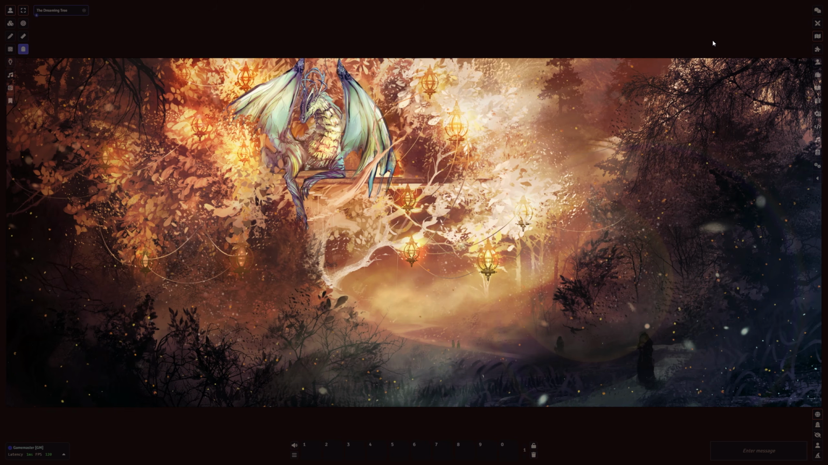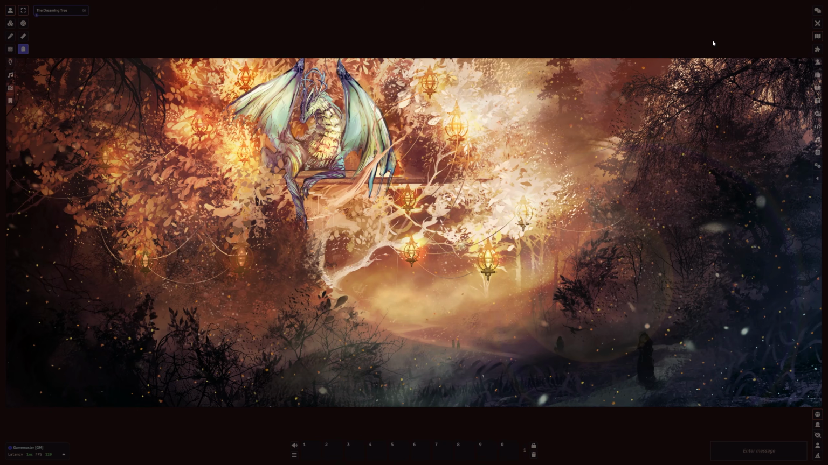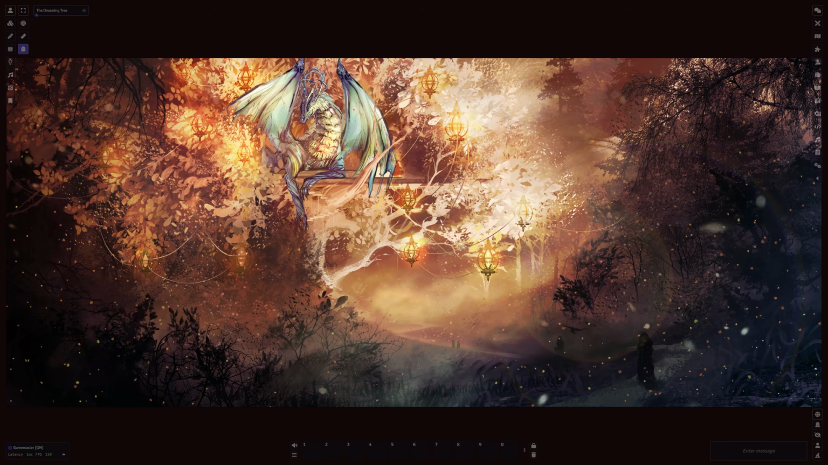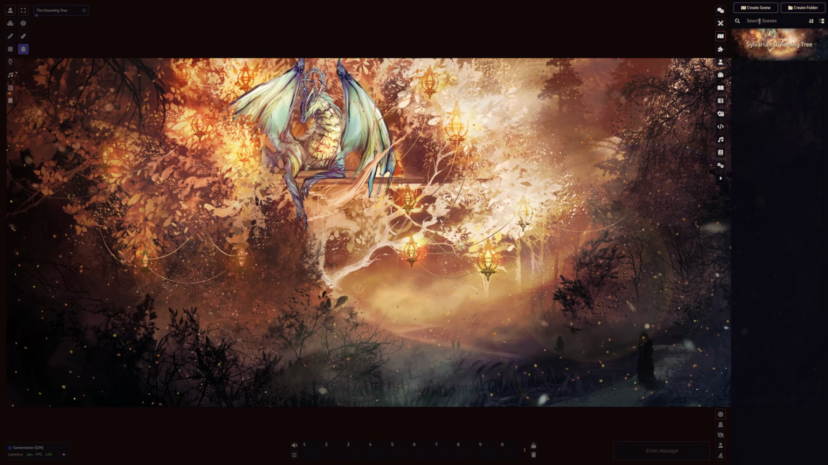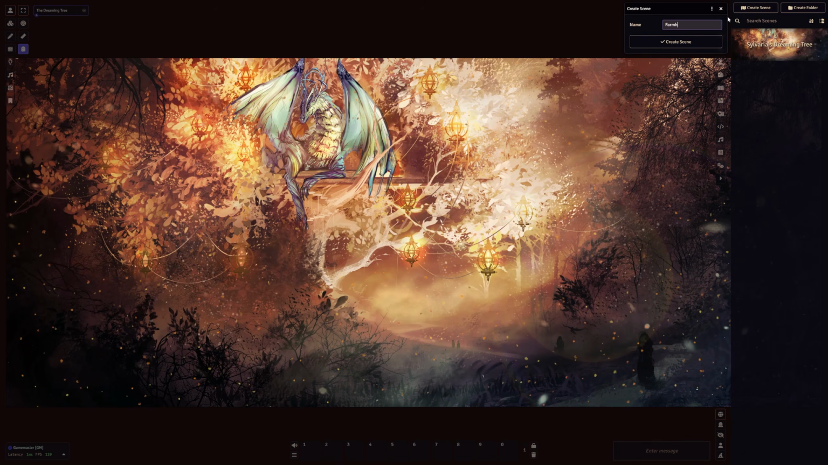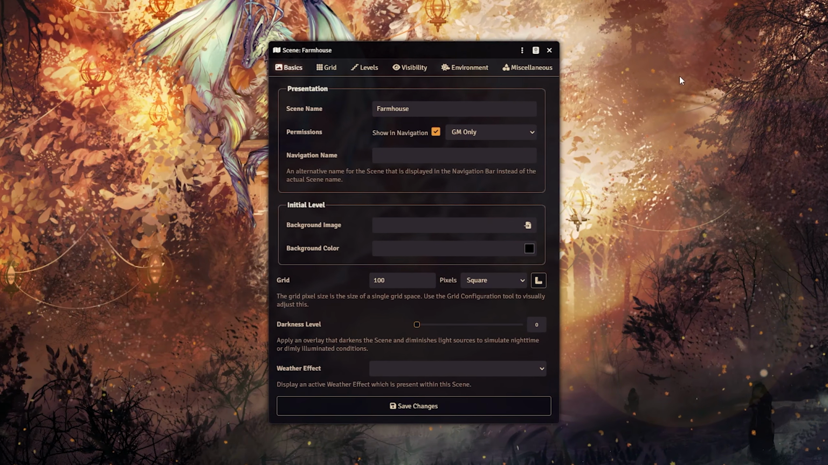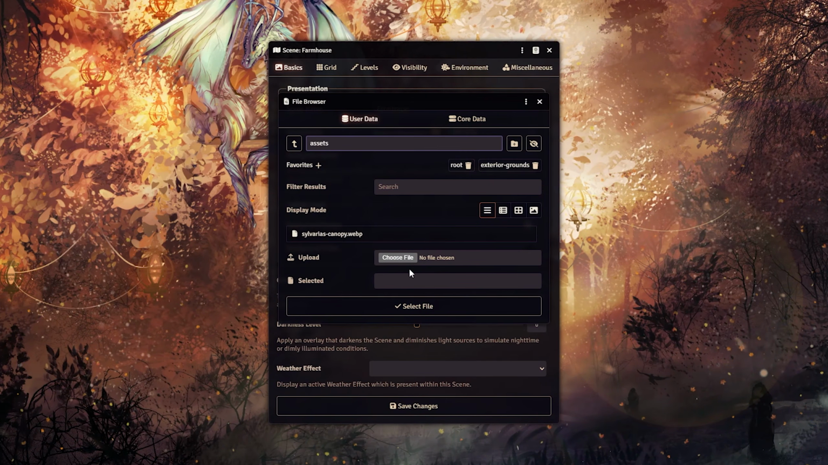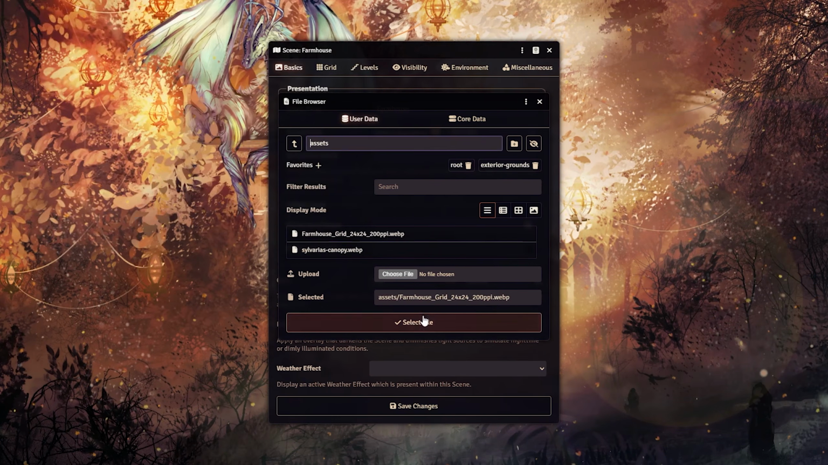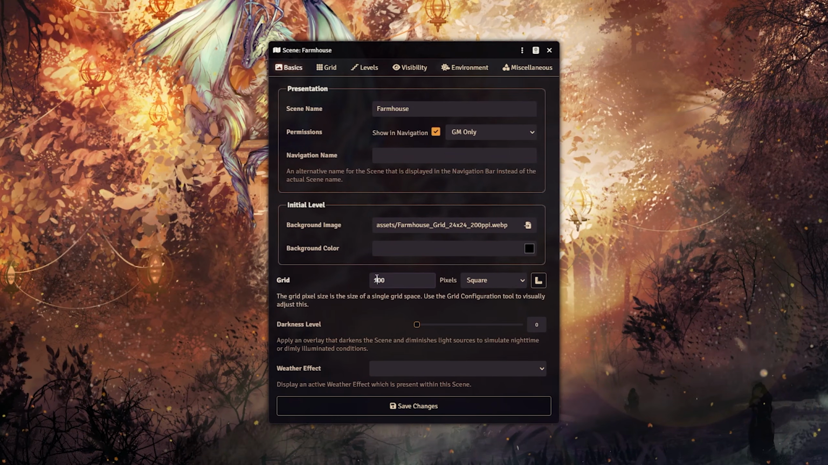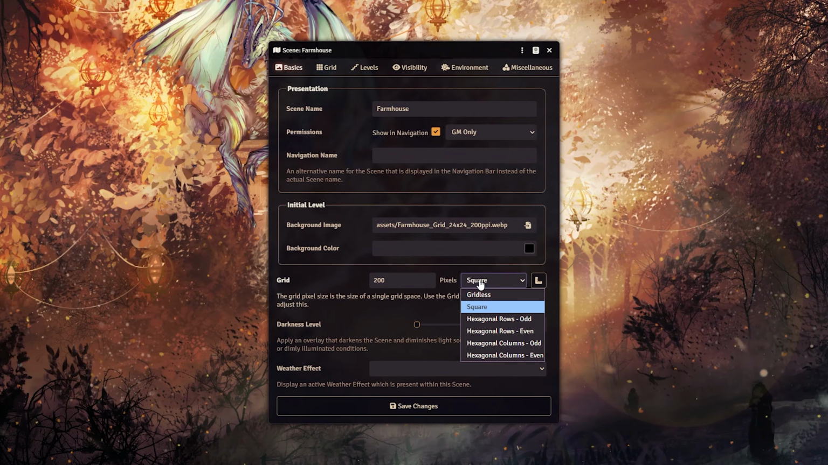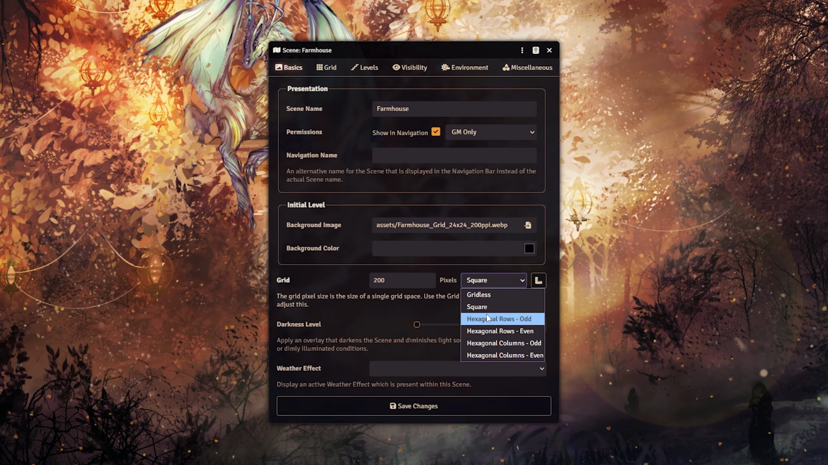First, let's take a look at making a tactical battle map scene. Press the Create Scene button and give it a name like Farmhouse. Just like with our Theater of the Mind scene, we can add our battle map using the background image field. I know that my scene has a 200 pixel square grid, so I'll set that, but Foundry has support for hex grids and a gridless option as well.